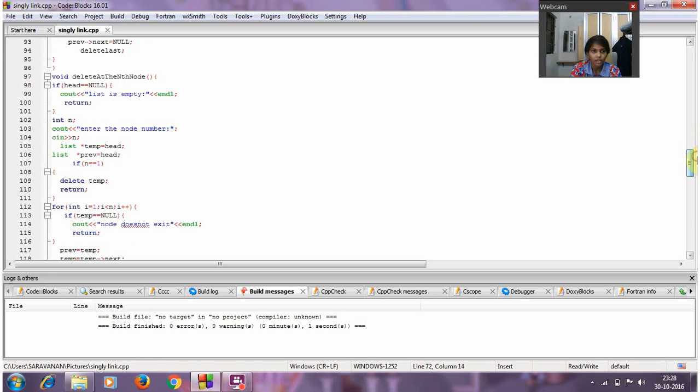Delete the nth node, giving the condition: if head is equal to null, cout the list is empty and return. int n. Cout enter the number of node, and the number of node will be entered through variable n. List temp is equal to head, list previous is equal to head, and I'm using an if condition: if n is equal to 1, delete the temporary variable and return.